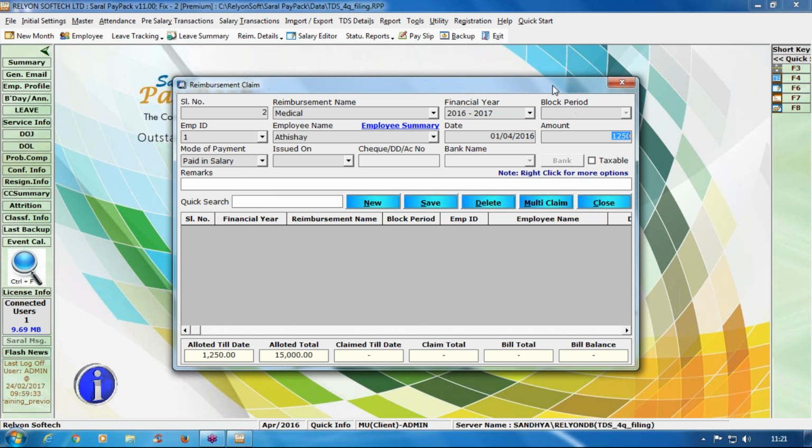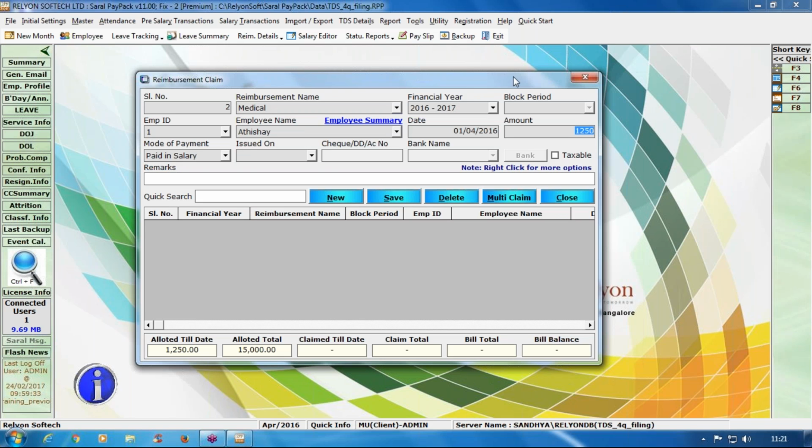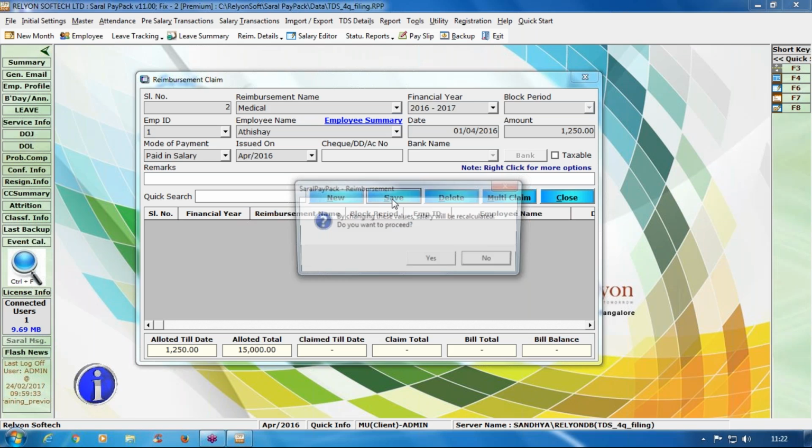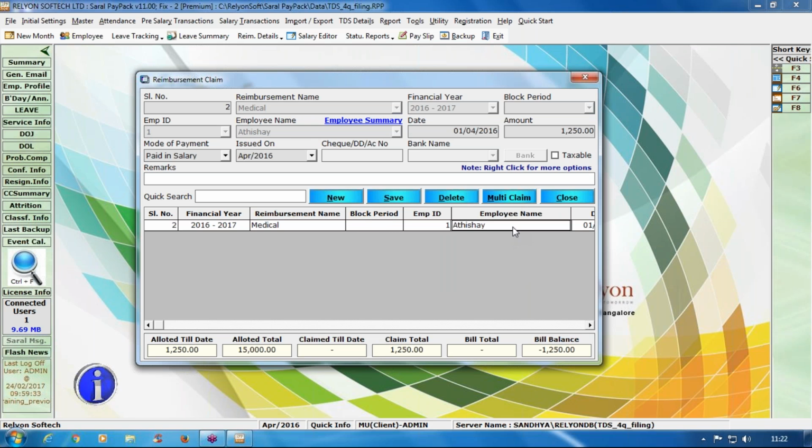So the amount is automatically picked as 1250, which is allotted for this month. It can be varied, but for my calculation I'm going to keep it as it is and save. You can see the bill balance is being shown as negative. As and when the bill is provided by the employee, you can update the bill and it will be shown as either 0 or positive.